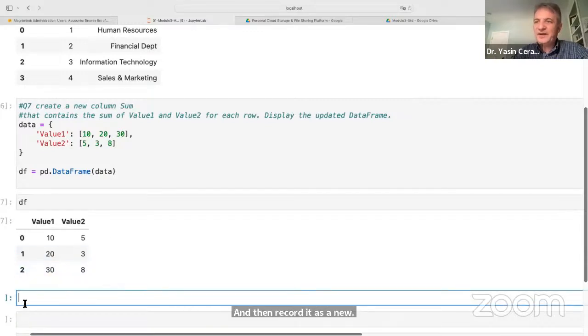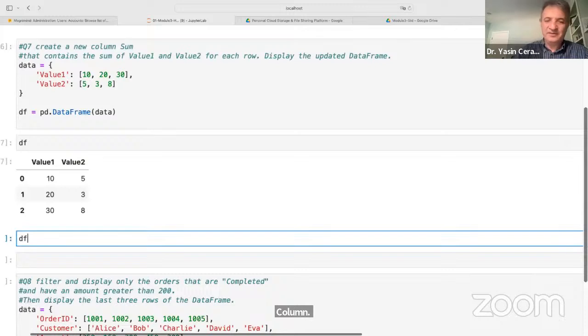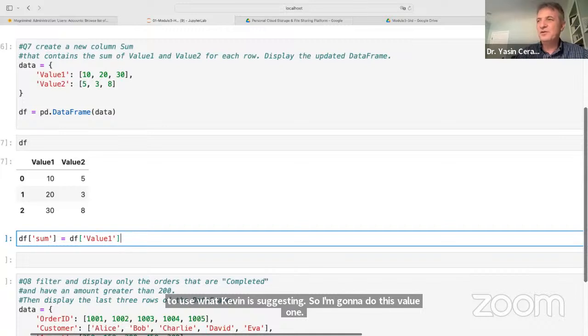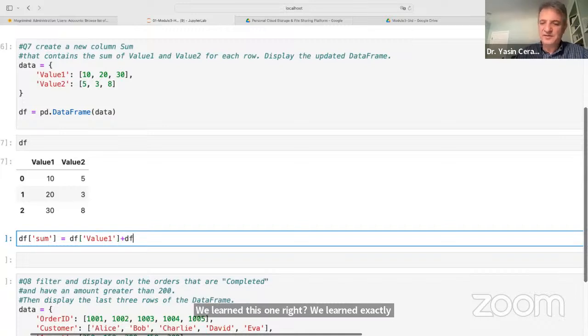There are different ways of doing this. We learned about this, but let's repeat. I'm going to just use what Kevin is suggesting. So I'm going to do this, value 1. We learned this one, right? We learned exactly this one before. I'm summing up df value 1 and value 2.